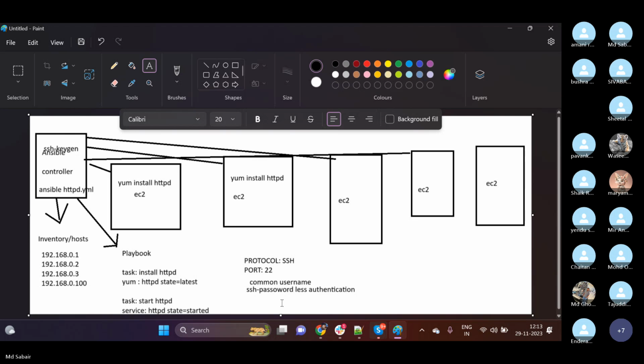You can change the default port number 22. We can change every port number, but the default is 22. If you want to change it, you can.